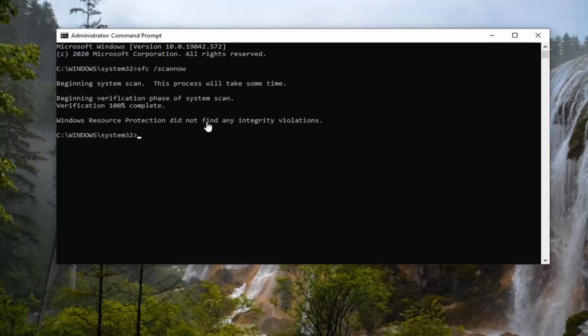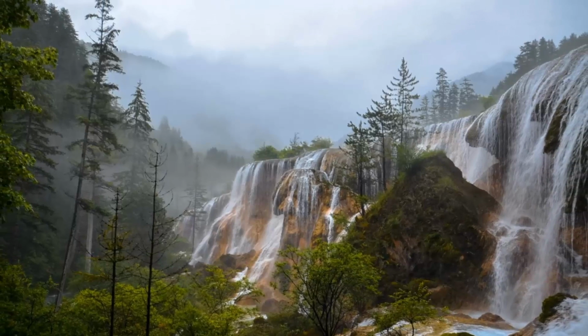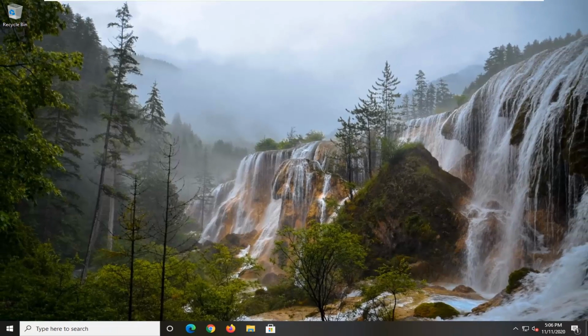Okay, so you can see it did not find any issues in our case, but again, if it did in your case, hopefully it would have been able to resolve them. So go ahead and restart your computer, and then hopefully your problem should have been resolved.